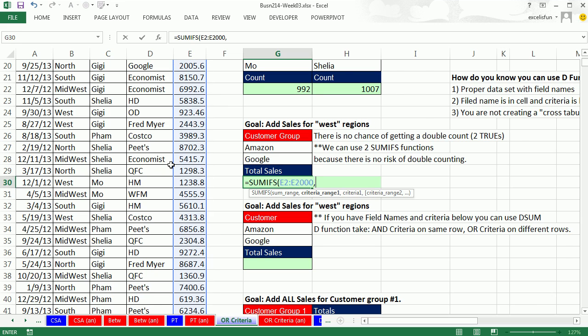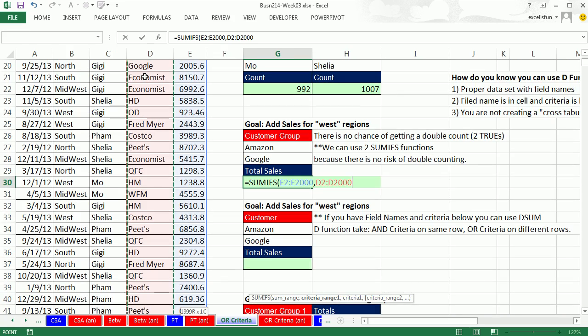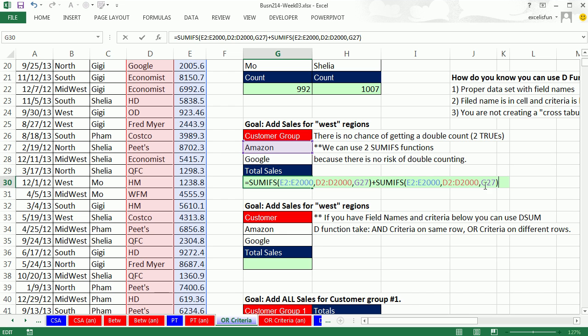Comma, criteria range. Go get the customers. Control Shift down arrow, Control Backspace. Comma, criteria. Here's where we give it Amazon, close parentheses. Now I'm going to copy this in edit mode, Control C. Very carefully come to the end. By the way, if your cursor turns to a selection cursor, if you click, it would put in a cell reference. So you want to make sure it's the I-beam and click at the end, plus Control V. Now I'm going to double click, and instead of Amazon, I'm going to click on Google. Control Enter. We are adding with OR criteria.